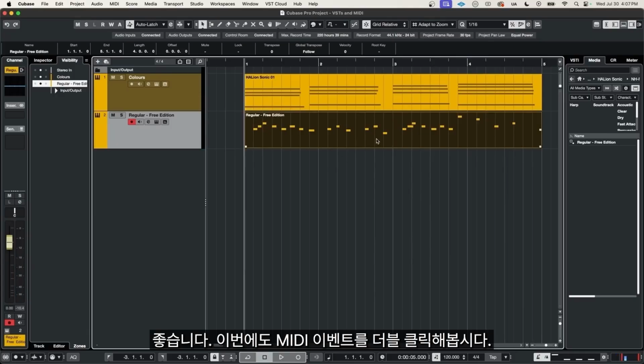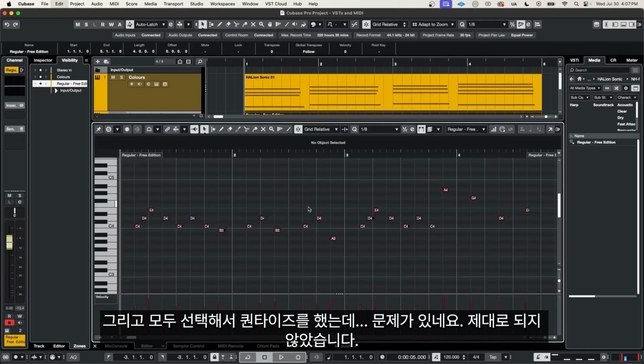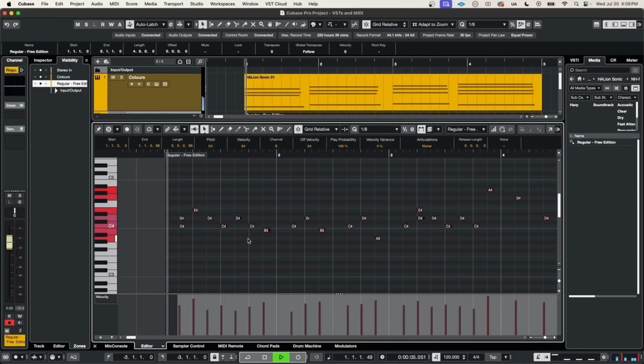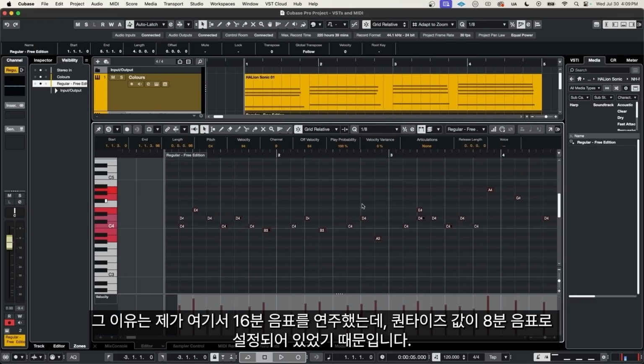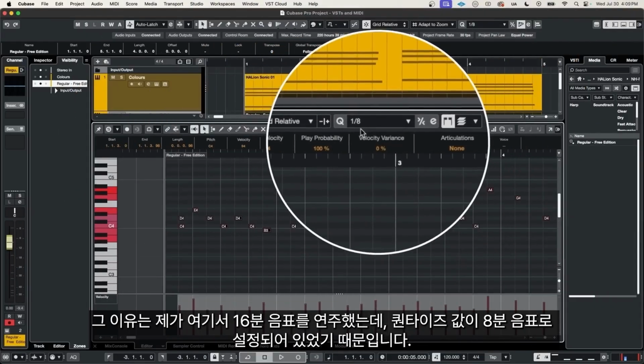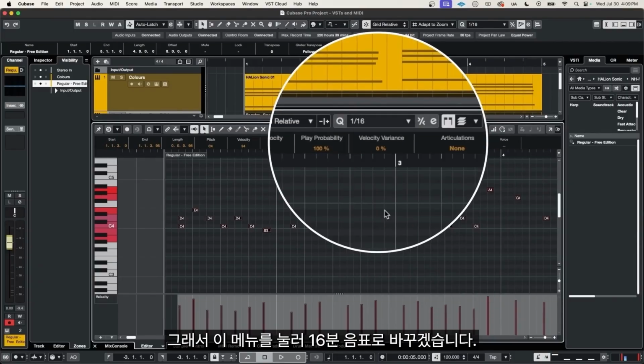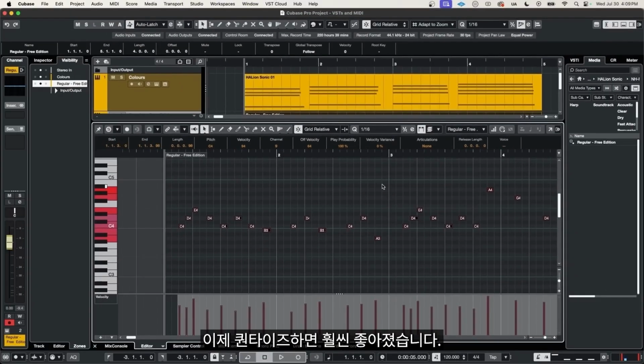Okay, cool. So again, I'll double click on this MIDI event. And if I select all and quantize, you can see I have a problem here. It didn't really work. And that's simply because I'm playing some 16th notes here and I have my quantize value set to 8th notes. So let's hit that menu and change this to 16th notes. And now if I hit quantize, that should sound better.